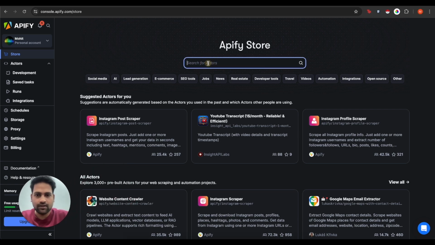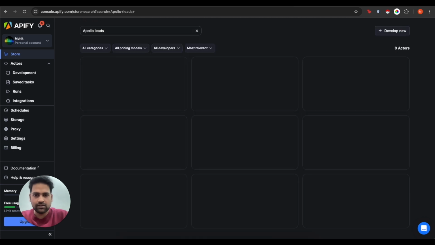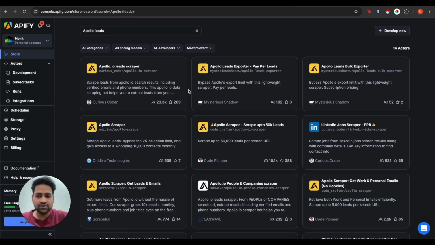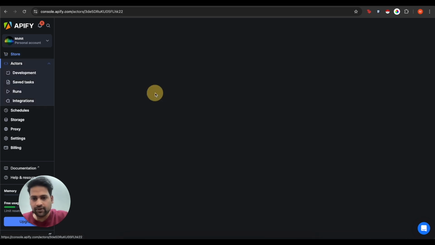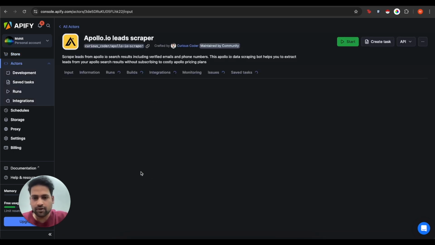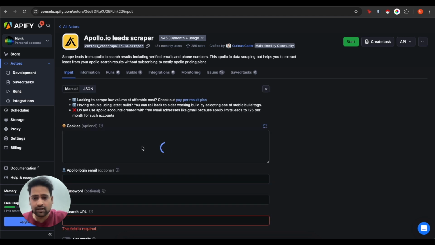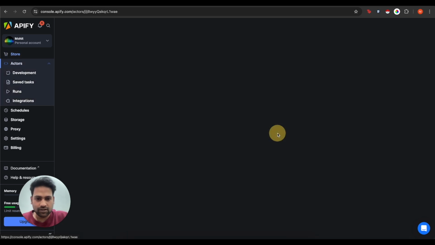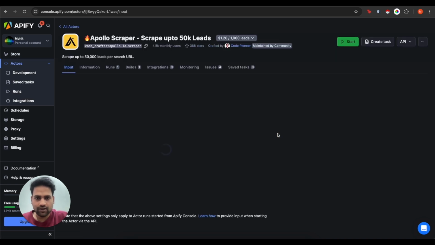So let's search with Apollo leads, and there are a lot of scrapers that let you scrape bulk leads from Apollo directly. Few of them will require you to have your login credentials, like this one, and also there are different payment plans. So this one is for $45 a month plus usage fee, but let me show you one that I'll be using and it is free.